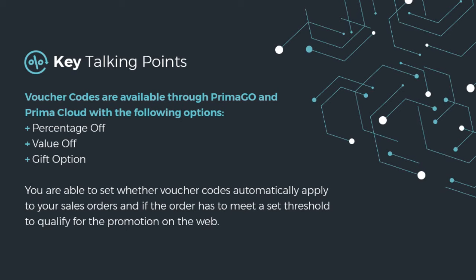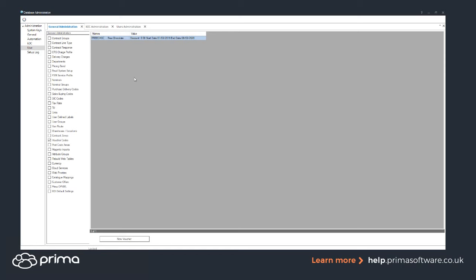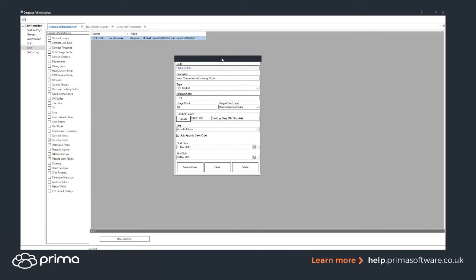If I switch to my live screen, within your administration, under the general administration section and then voucher codes, you will find the relevant section. We've already set one up in here just to give you an example of what one looks like. If you set up a new one, you've got the new voucher code button at the very bottom, and it would open up a screen similar to this one, except it's blank, whereas this one's been filled in.